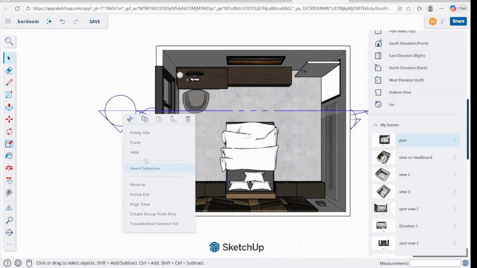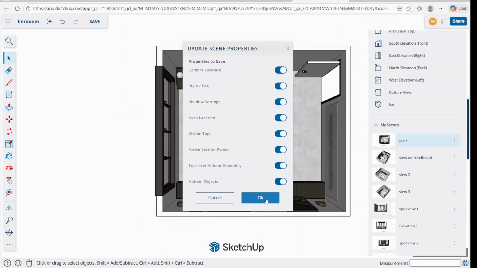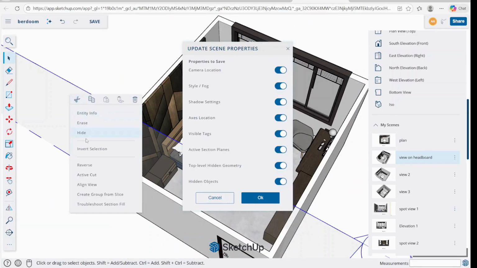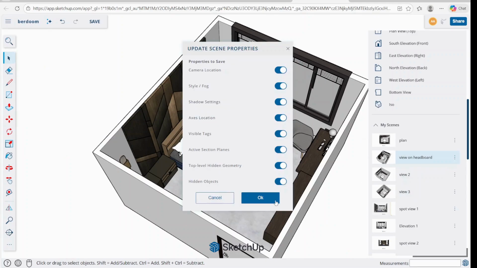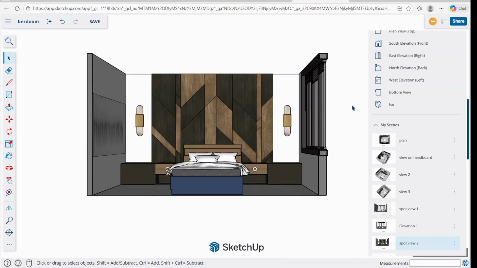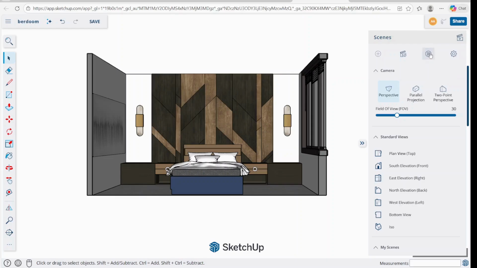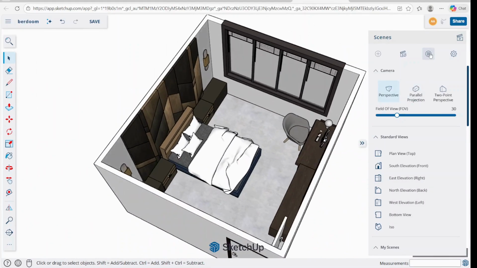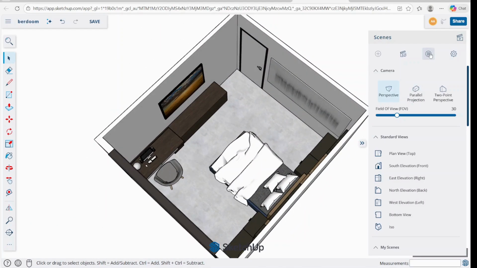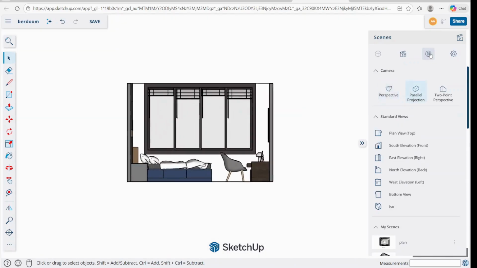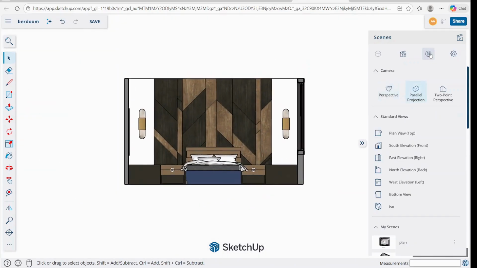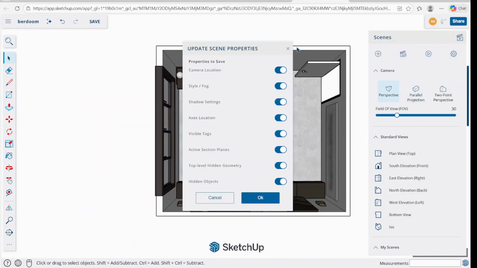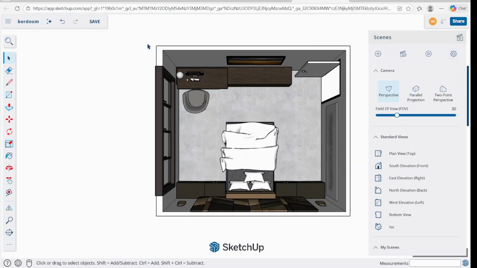Hide all the section views on each scene and don't forget to update each. Don't forget to save your work.